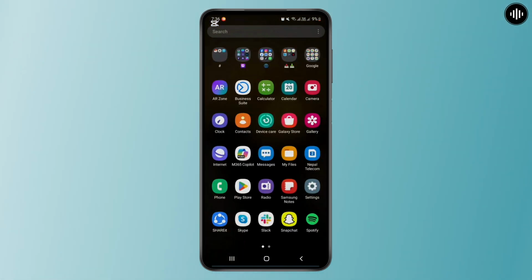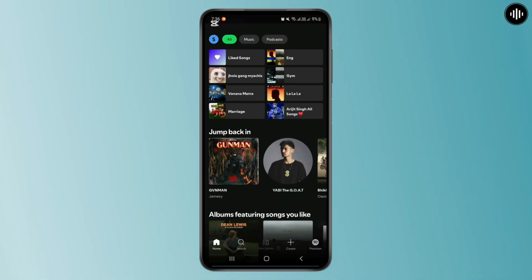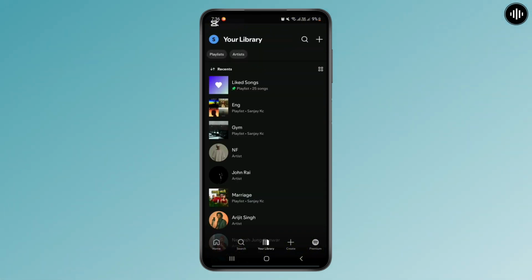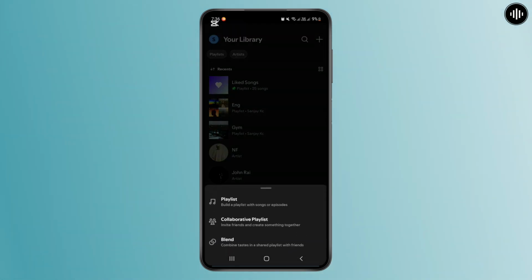Firstly, you have to open the Spotify app, and now from here you'll have to go with the option your library. It will appear on the bottom. So simply click on your library option, and from here you'll have to click on this plus icon just at the top right corner of the screen. So simply tap on it.